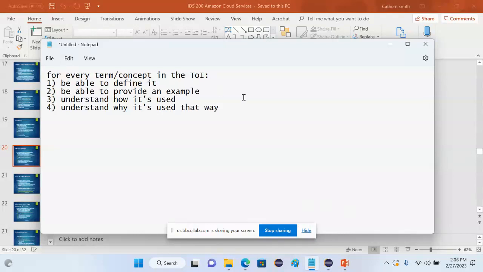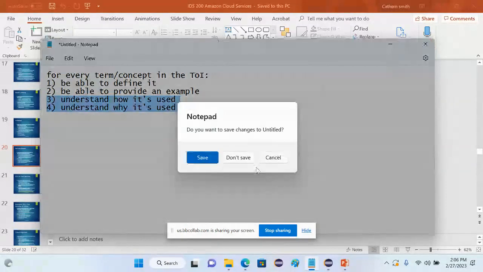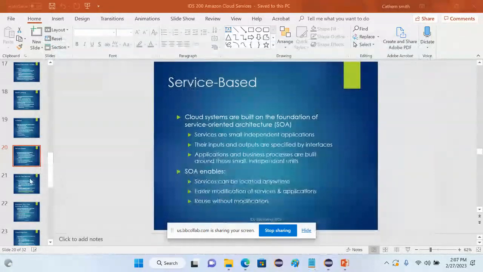Now, of course, 3 and 4 may not always be applicable in that exact way. For example, if we're talking about deadlock and livelock, instead of talking about how it's used, we would say stuff like why it's a problem or how it can arise. But this is the idea. For everything in the terms and definitions, don't just know the definition, but understand something more about it. And then hopefully you'll do fine on the exam. All right, let's get on with the lecture then.